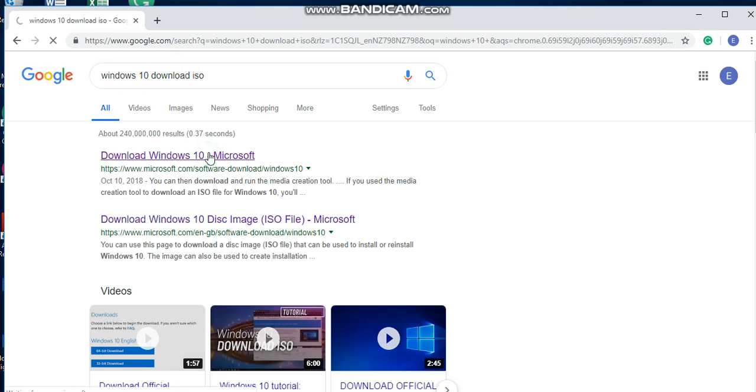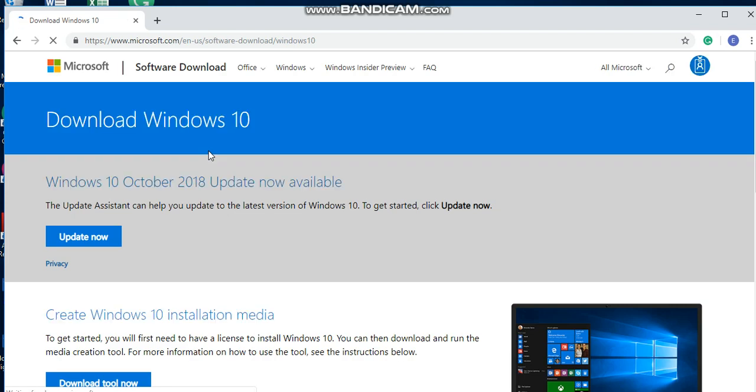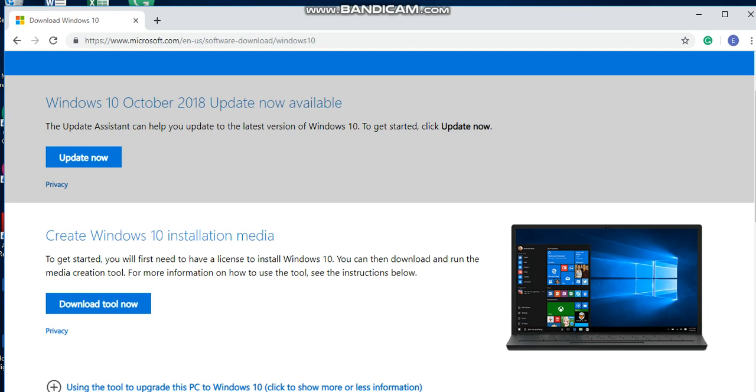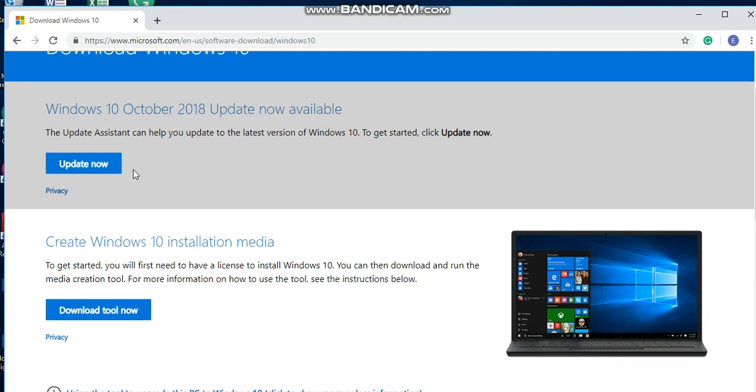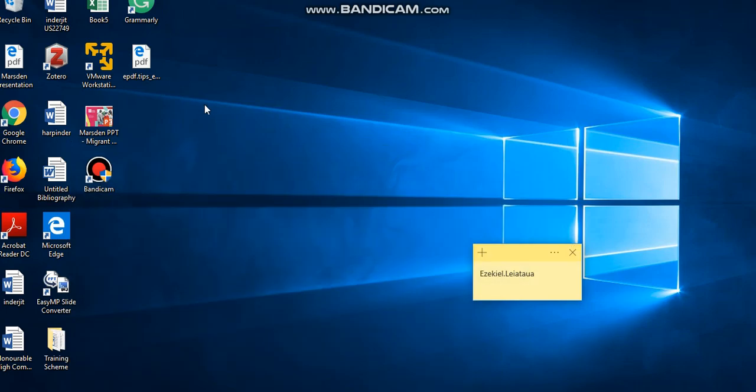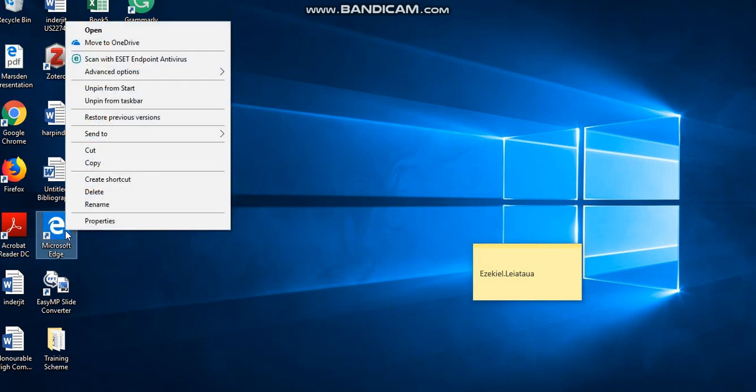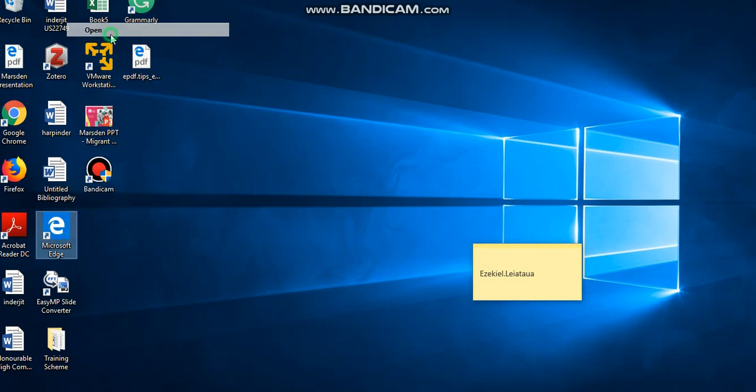Select the first one, and over here, if it shows update now, that means the file is not here, or it will tell you to download the tool, but that's not what we want. So first, what we do is you go out of Google Chrome and open Microsoft Edge.